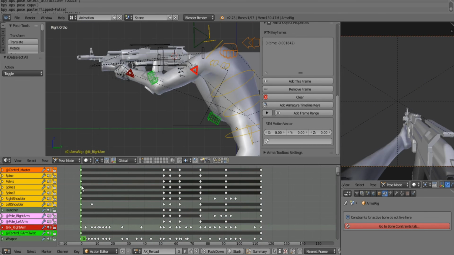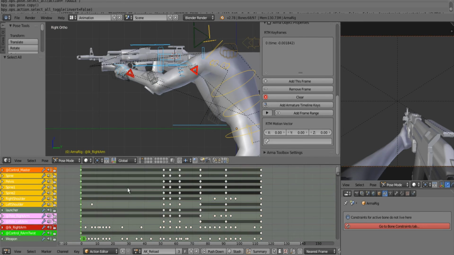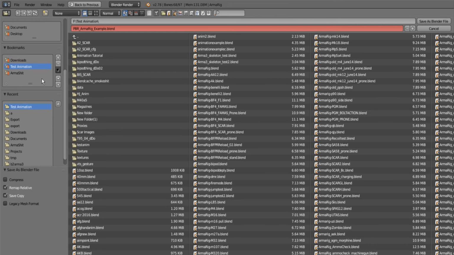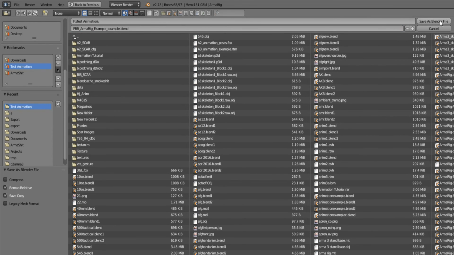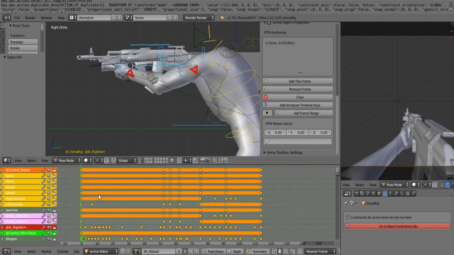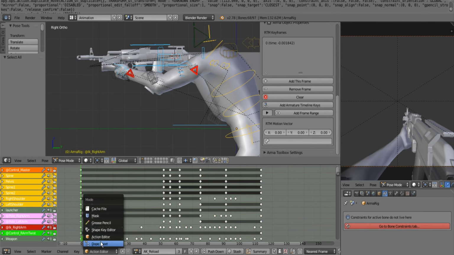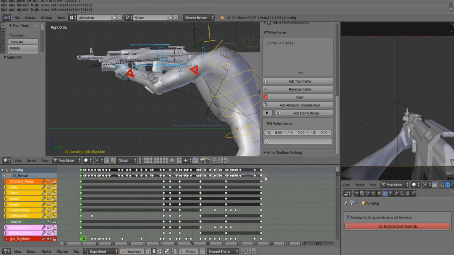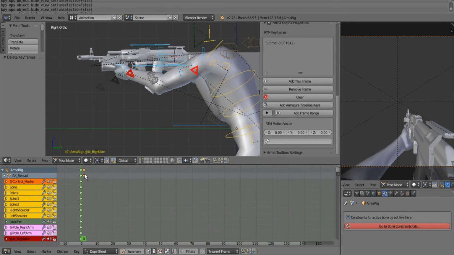So let's go and, I'm going to save real quick. I'm going to save this as a copy of ArmaRig example. And then I'm going to go in here and delete all the keyframes that we have in here, and I'm going to remake the animation completely.